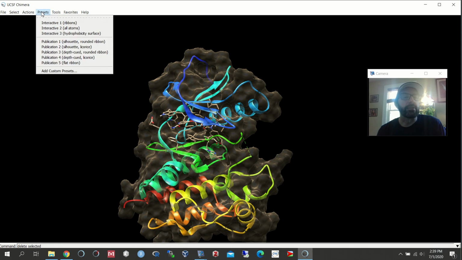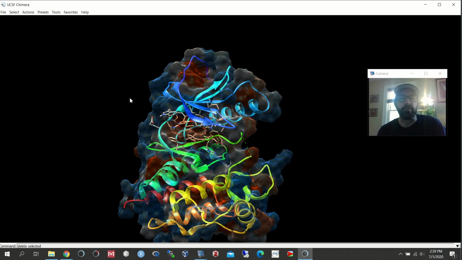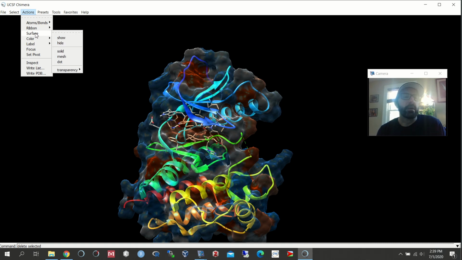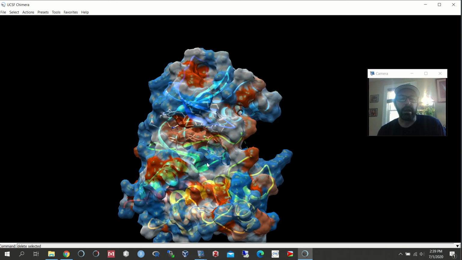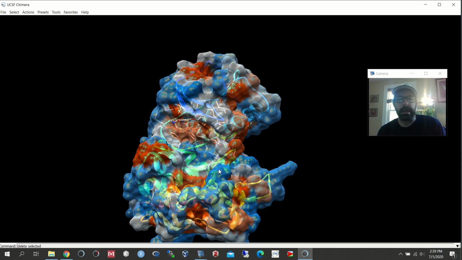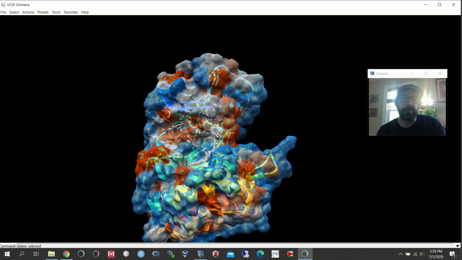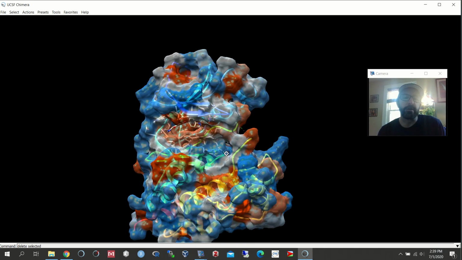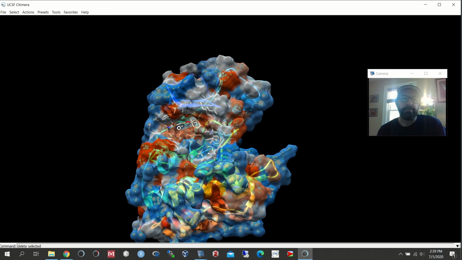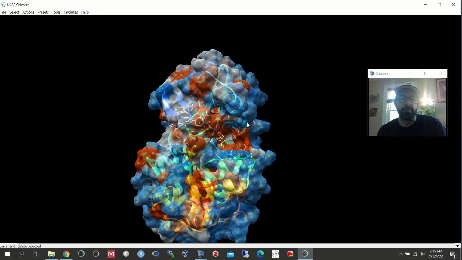Another preset I can use is showing the hydrophobicity of the surface. This is essentially showing how water-loving or water-fearing the atoms are in the protein itself. So if I go back and let's turn my transparency back up now. The blue indicates hydrophilic and the red hydrophobic regions, and you can see that the binding site is generally hydrophobic.